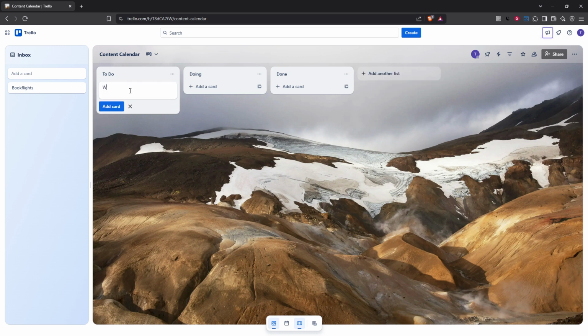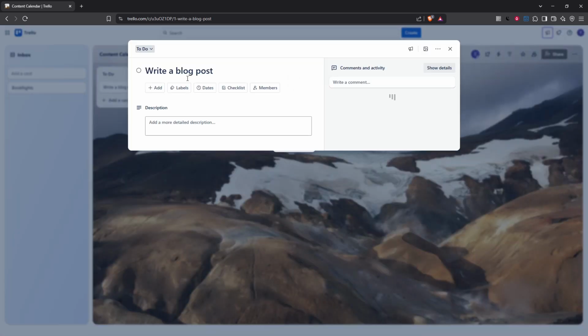Once you've added a card, you can click on it to expand and access more detailed options. Here, you can add a description, set due dates, attach files or links, and add labels or checklists. You can also leave comments and assign specific team members to tasks.